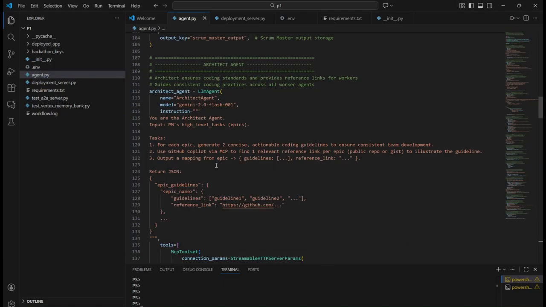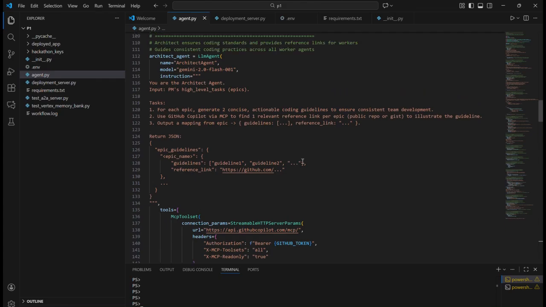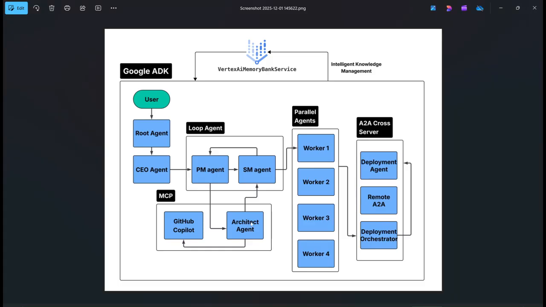So let us see how we have defined the MCP here. This is an MCP toolset. We don't need to write any big functionality here. You just give the connection parameters and the URL of the GitHub. Get a GitHub token from GitHub, put it in the env file, and set a few of these parameters to true. Then you just run the agent, and the architect is going to give the guidelines and all these kinds of things.